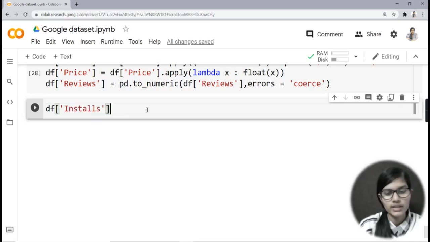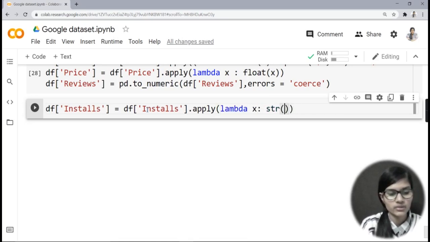Okay, so I have just written df['Installs'] is equal to df['Installs'], and then I would simply apply my lambda function. Lambda x: colon, then I would use my string, str of x, and then I would just do the same thing that I have done above. So I would just replace that plus, plus comma space.